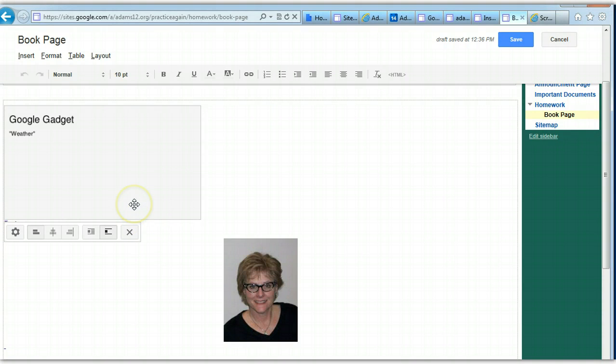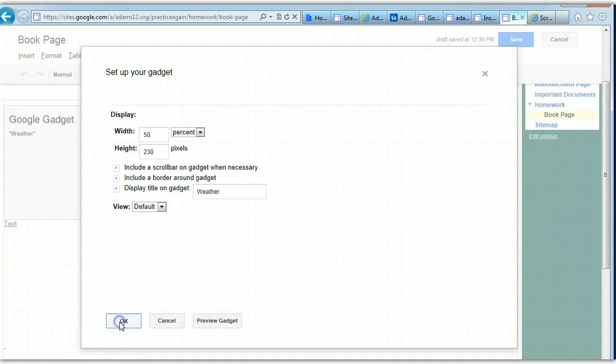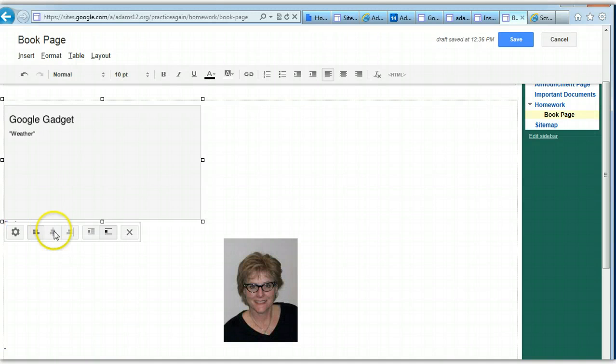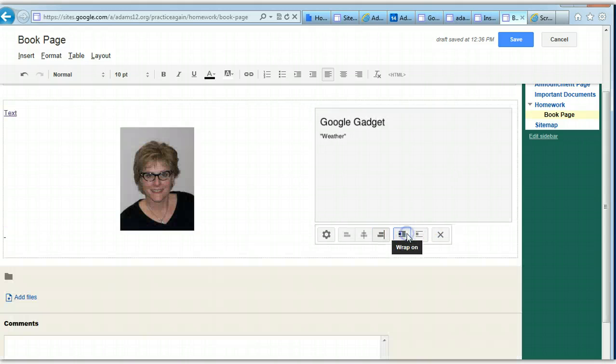Now once again, just like when you inserted a Google Doc, you can't see what it's going to look like until you save it. But you can. Here's the properties if you want to get back and make any changes. And then click on it and you can center it if you want, align it left. If you're going to want a text wrap on it, you can have text wrap on. See, notice I put it on and the picture moved up next to it. So that's how you can place a gadget with something next to it by text wrapping on.